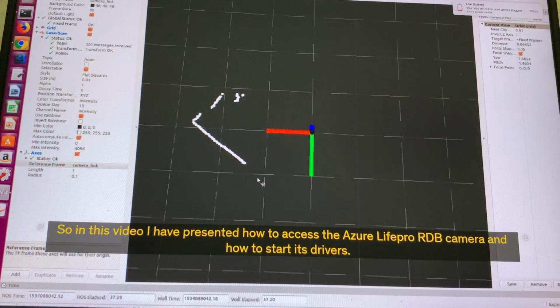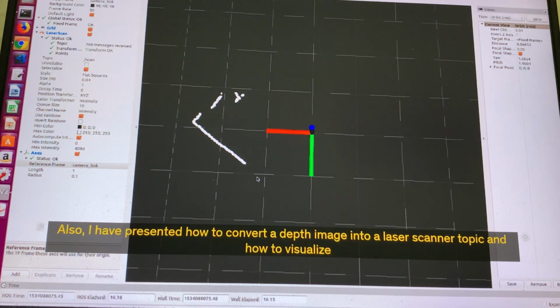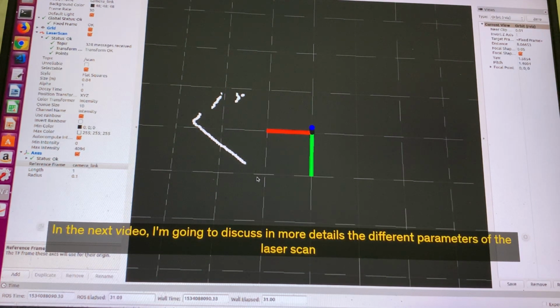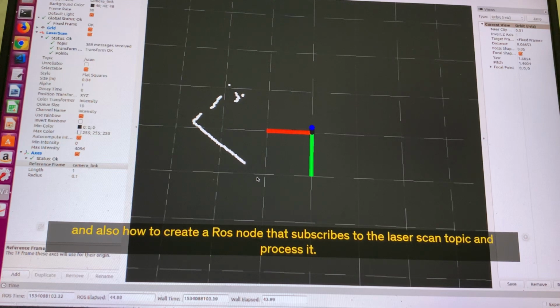So in this video, I have presented how to access the Asus Live Pro RGB camera and how to start its drivers. Also, I have presented how to convert a depth image into a laser scanner topic, and how to visualize everything using RViz. In the next video, I'm going to discuss in more detail the different parameters of the laser scan and also how to create a ROS node that subscribes to the laser scan topic and processes it.